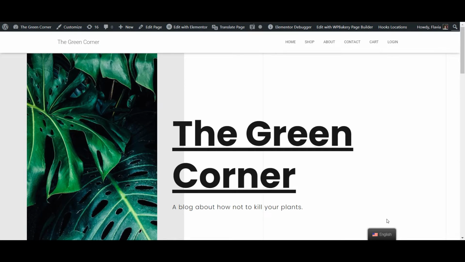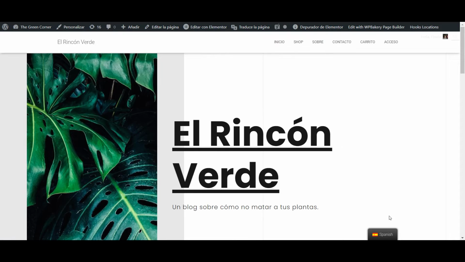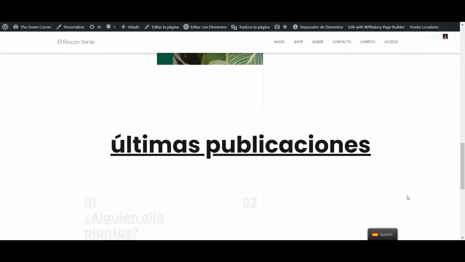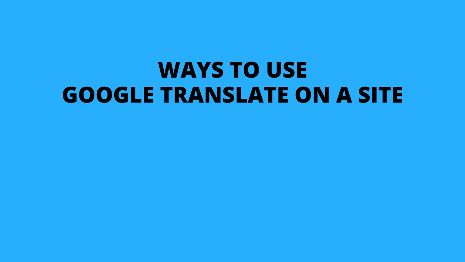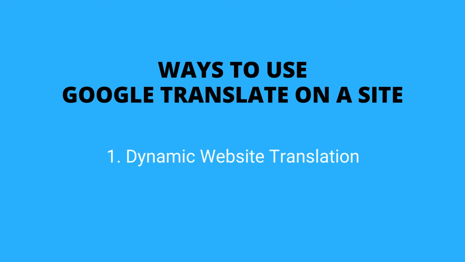Today we're going to tackle the subject of translating websites using Google Translate. There are two ways of doing this and they both serve very different and distinct scopes. On one hand, you can use Google Translate for dynamic website translation, meaning that the engine will instantly translate any website on the web in a language of your choice. Or, on the other hand, you can use Google Translate for static translations of your own website, making your whole site available in multiple languages for all your visitors.